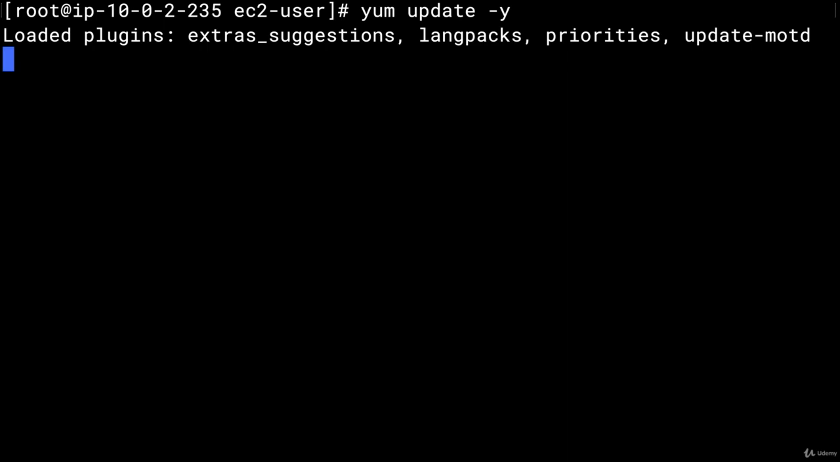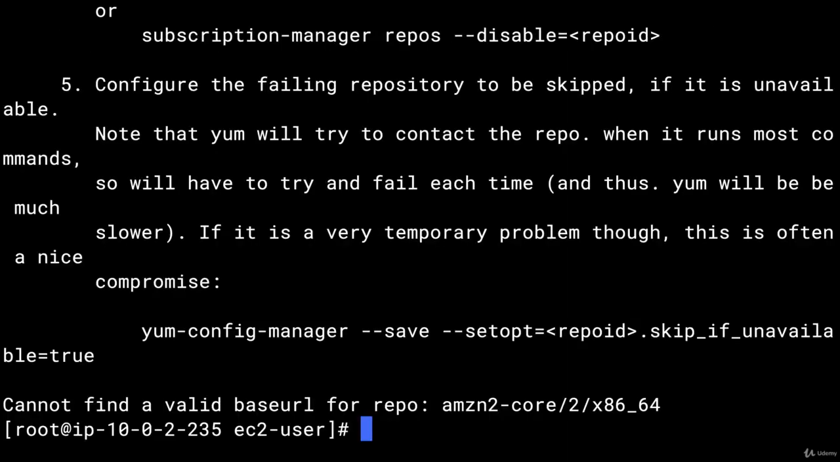NAT instances are fairly out of date, but they still do come up in the exam. I had a question on them just 2 weeks ago when I did my exam, and that has now failed. So that's what we're going to cover in the next lecture, NAT instances versus NAT gateways.